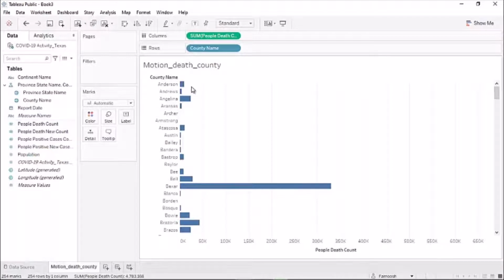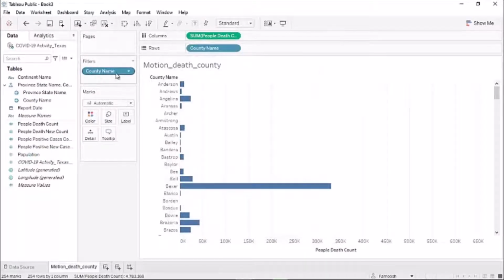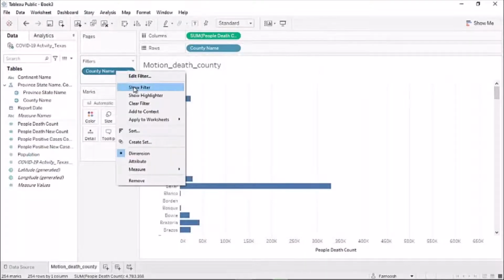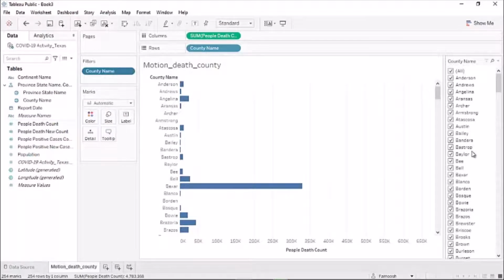Now I drag county name to filters, and I click on OK. I right click on it and show filter. On the right side of this page I can see all the county names in Texas.